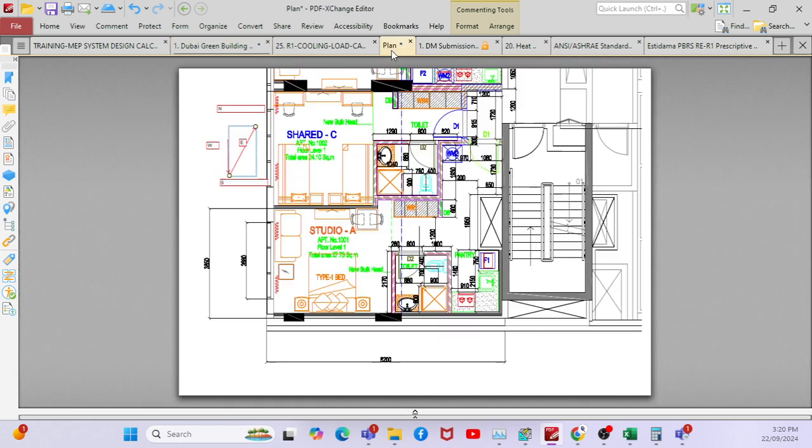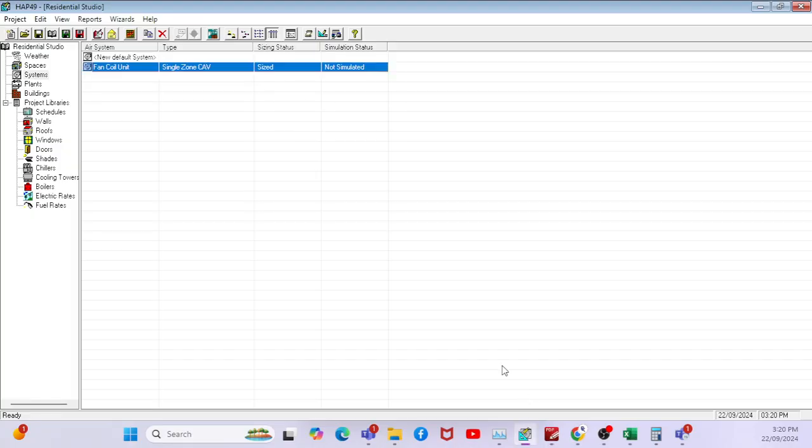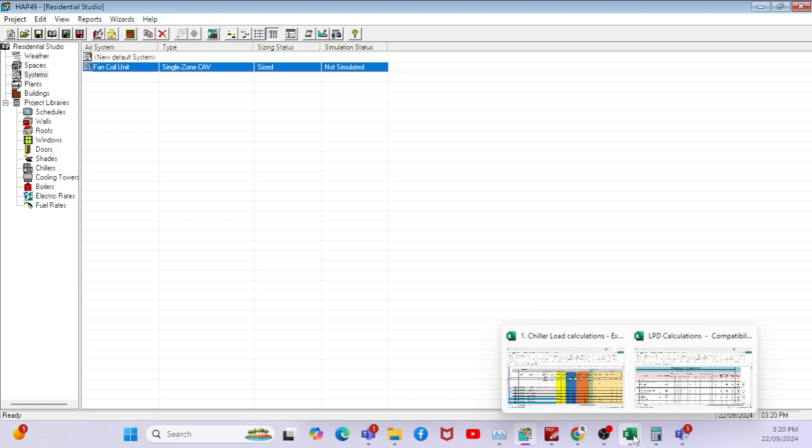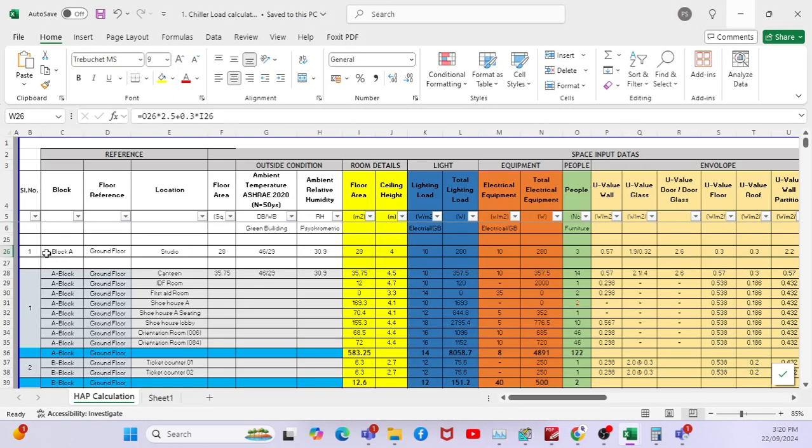As an example I will take one of the layouts. Assume that there is a studio building; I have taken one of the buildings for our calculation purpose. If I open the HAP software, this is one of the sample calculations which I have done so far. If you go to the input data sheet, assume this is serial number 1. You have to prepare it for all the rooms to get the total load. Say you have a project with multiple floors, ground floor, first floor, second floor, then you will calculate the total project load.